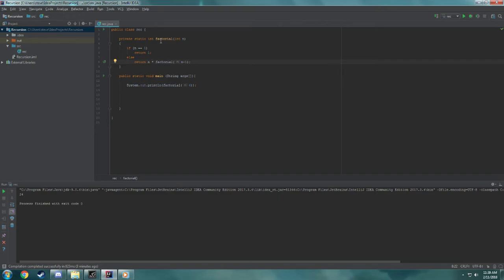Then, of course, I have my main class here. We have System.out.println. We're referencing our method factorial, and our input is 4. We can go ahead and run this, and as you can see, we get 24. Of course, we can change our input to other numbers, and it'll calculate their factorials.